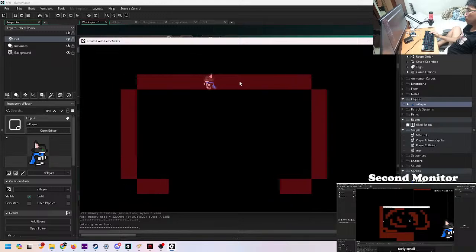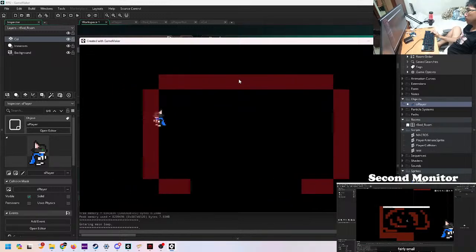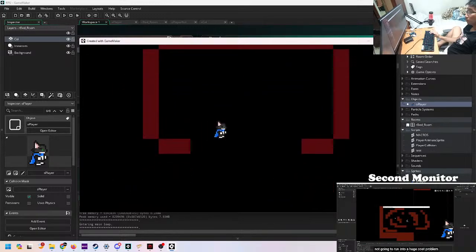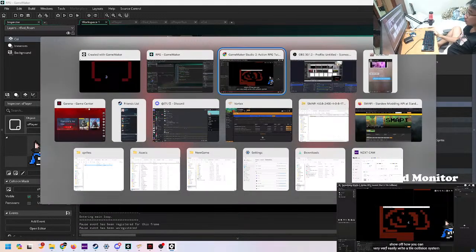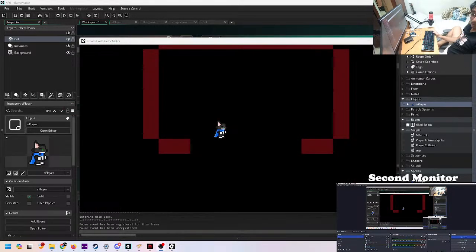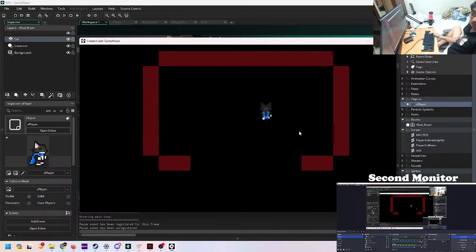You could argue because we're only using fairly small rooms throughout this project, you're not going to run into a huge cost problem by using objects and entities for collisions if you prefer to do it that way. So I thought it was good to show off how you can very easily write a tile collision system for a game like this. And yeah, we're going to stick with it.